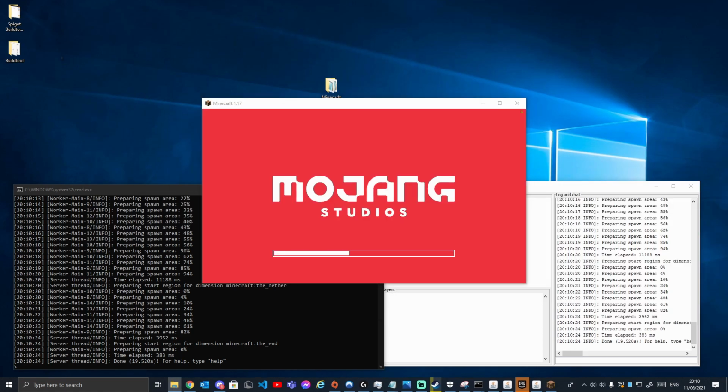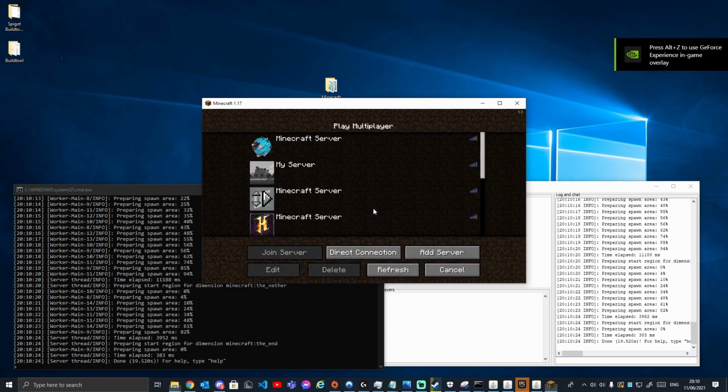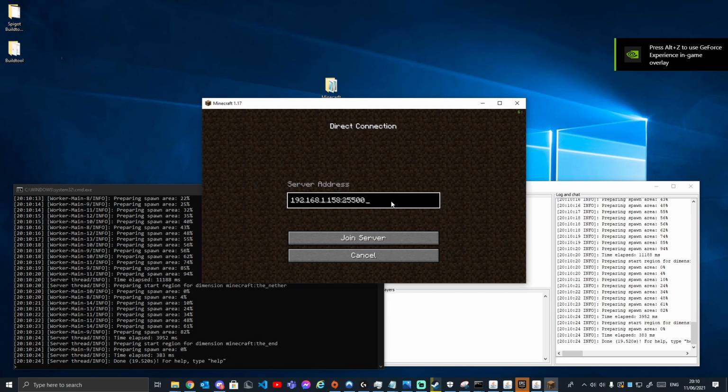In your server, you'd go into multiplayer, direct connect. You would not type that in. You'll type in localhost, put a colon, and then for you it would be 25565. That's what you would normally connect with. That's why you just gotta type into the server address.